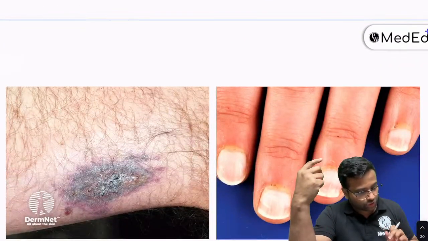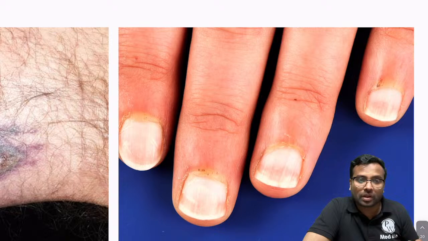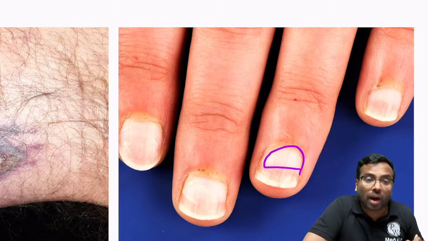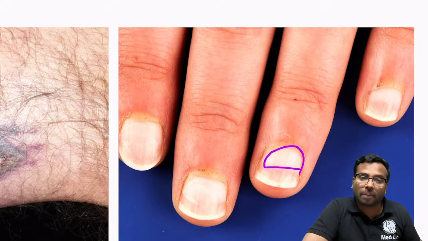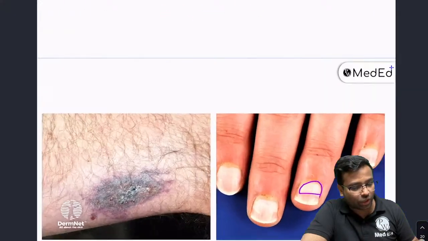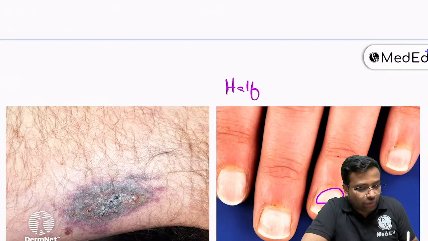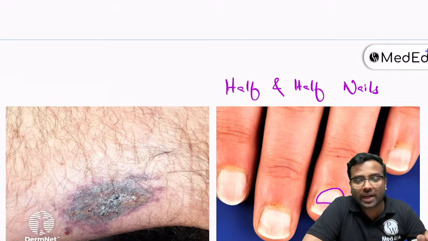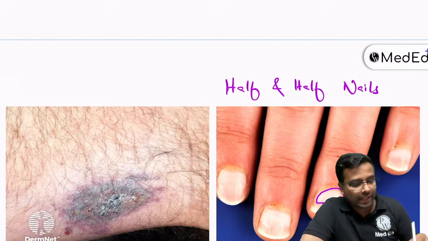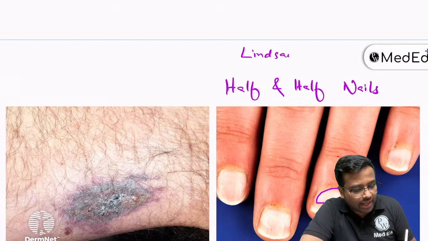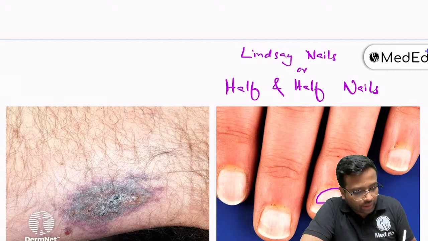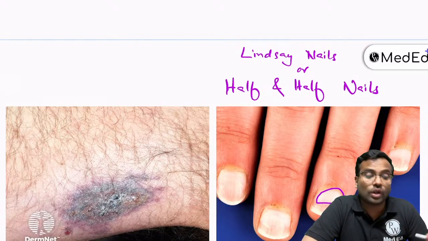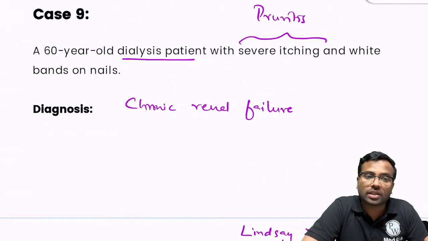I don't know if I'm having an image. Yeah, this is an image here. You can see that almost 50% of the nails over the proximal part has turned white in color. When you find this whitish discoloration over the proximal part, what do we call it? We call it half and half nails. This is a very common nail finding in patients of chronic renal failure. It is also called Lindsay nails. So Lindsay nails or half and half nails, this is how a patient of chronic renal failure can present to you, and this is going to be the diagnosis.